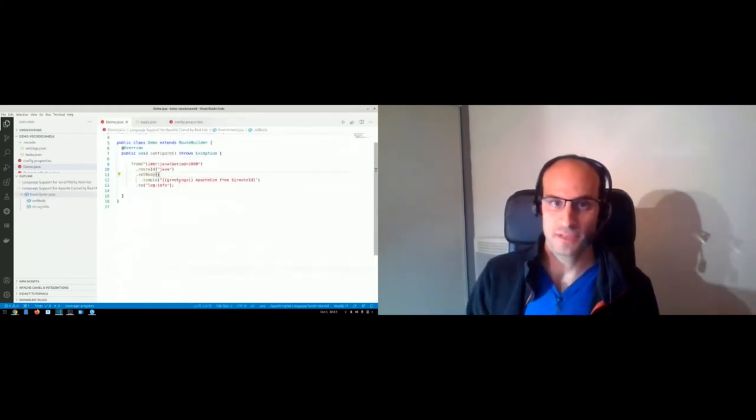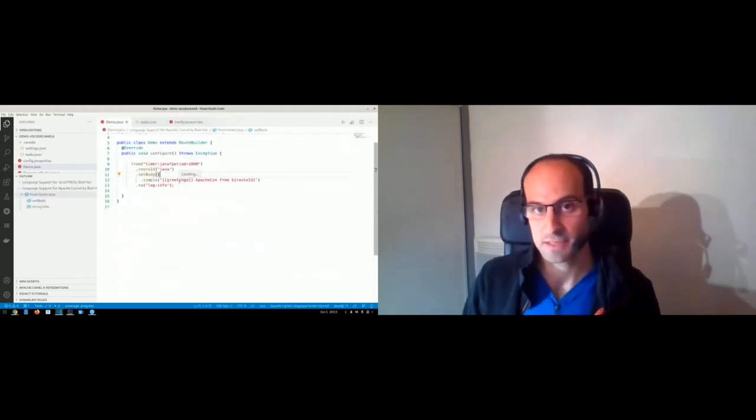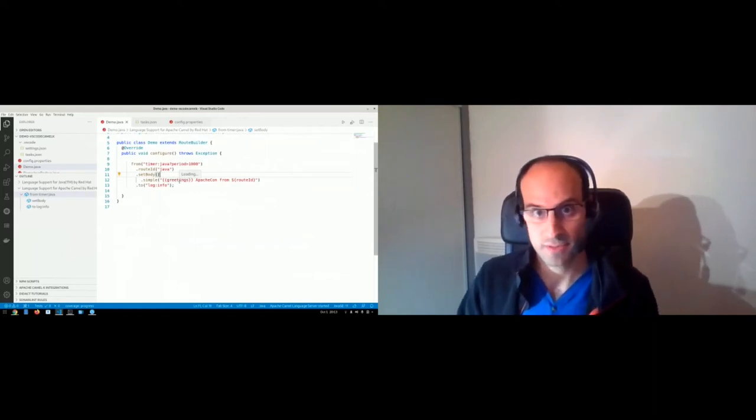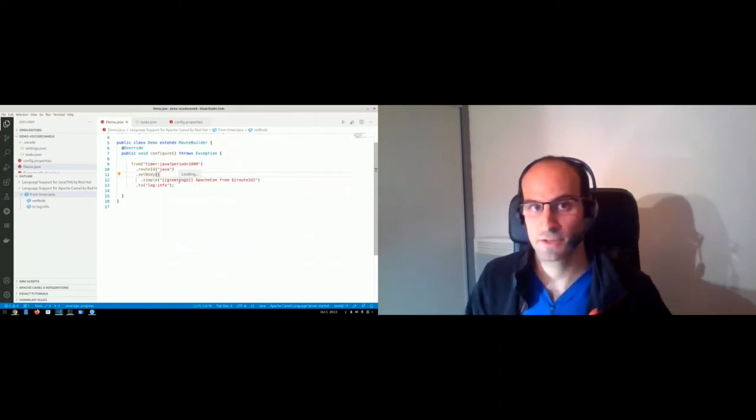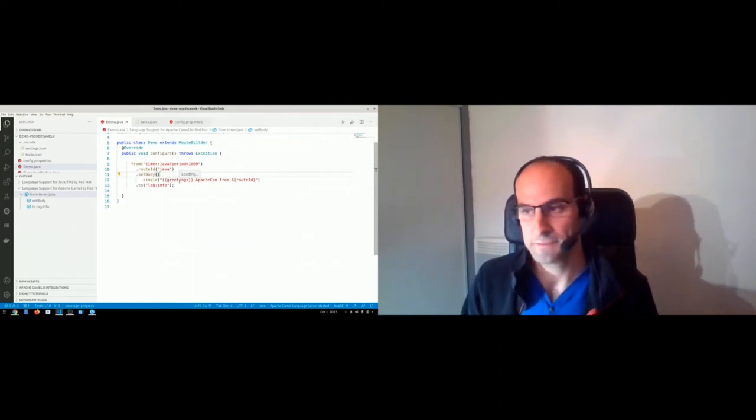So yeah, a lot of things that really help to get started and have a fast round trip of development, a fast inner loop directly inside your IDE.